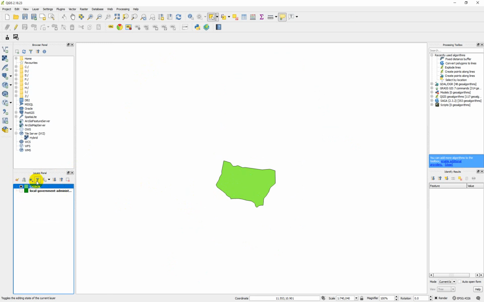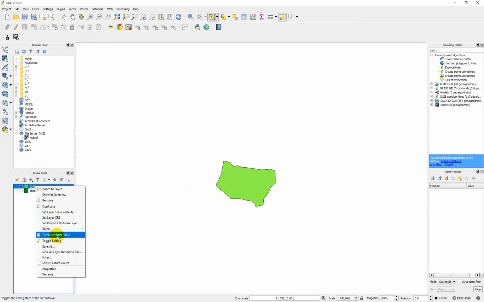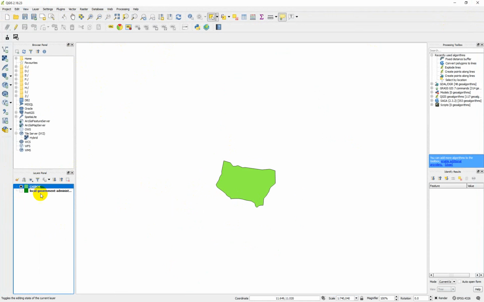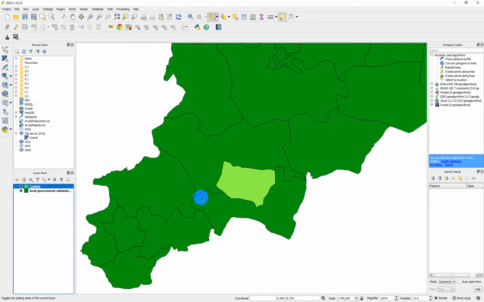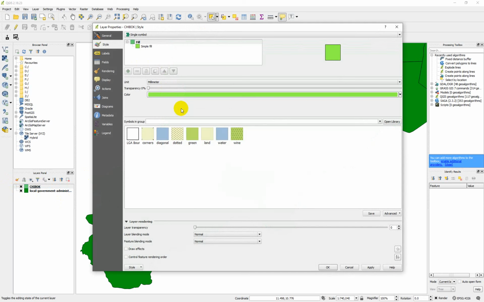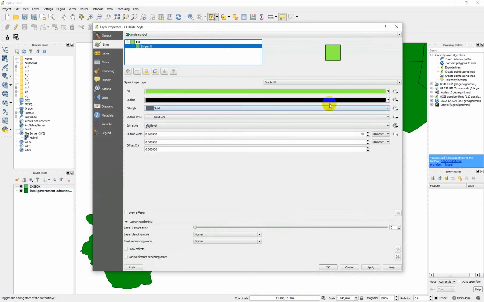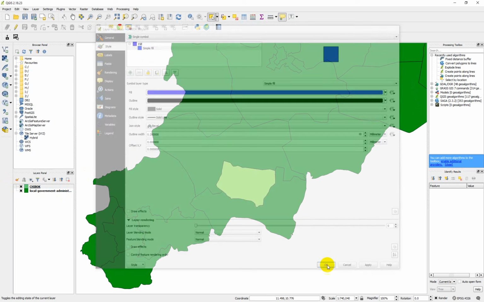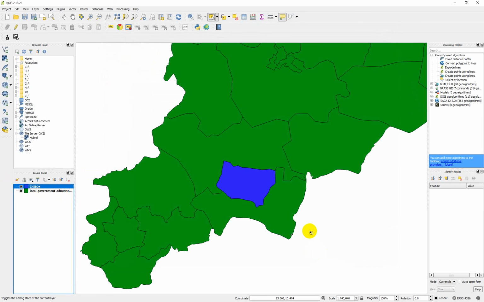So you can play around, you can open the attribute table of it, and you can do anything that you want to do with it. You can change the color, produce a map, or overlay it on this with a different color or different symbology, so that you can produce a separate map, maybe a map of Borno State showing Chibok local government.